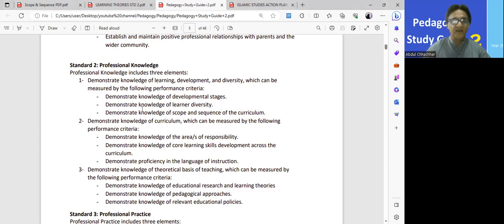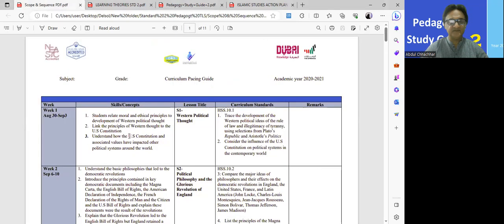Okay. And regarding the scope and sequence, when you set the goals and the learning targets for your classroom, I have prepared documents for history. Now this is a grade 10 standard. From these grade 10 standards, I extract the learning outcomes, to what extent I have to teach you. For example: trace the development of Western political ideas, the rule of law and religion.